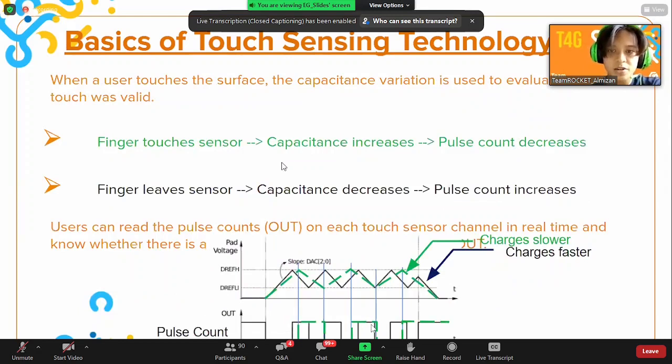This slide shows how the touch sensor works. When the finger touches the sensor, capacitance increases, the charging will be slower as shown in the green waveform below, which causes the pulse count to decrease. When the finger leaves the sensor, capacitance decreases. The charging will be faster as shown in the black waveform below, which causes the pulse count to increase.